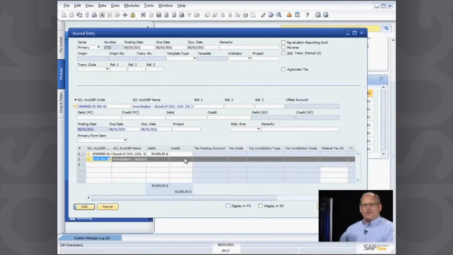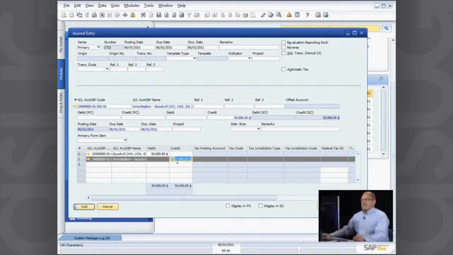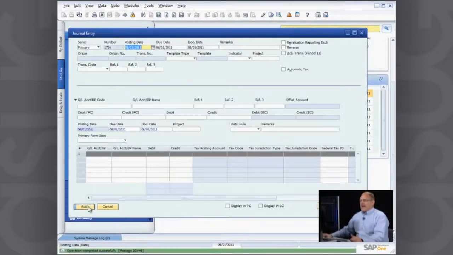So all I have to do is click into the credit field, and you'll notice that it automatically puts in the opposing entry. Now, if I wanted to split that across multiple accounts for the purposes of the balancing entries, I can certainly do that. I just override this amount, and then I can put in as many different accounts as I want. And then when I'm finished, I simply click on the Add button, and my journal entry is complete. So that's fundamentally it. That's a journal entry in SAP Business One.